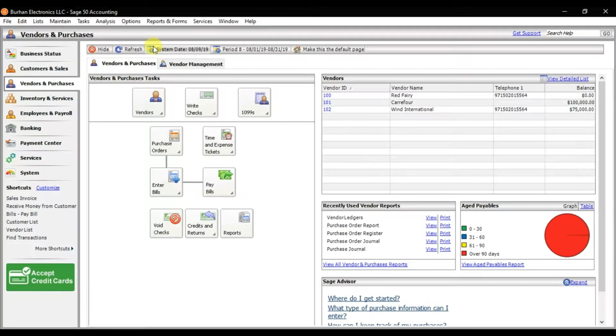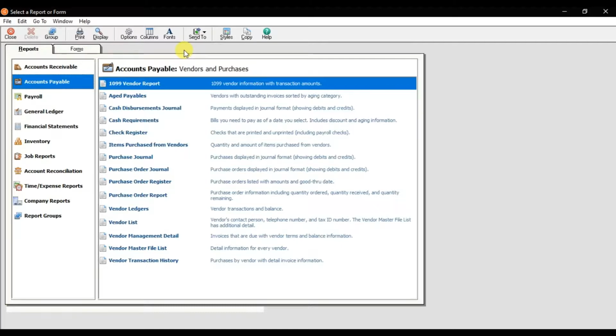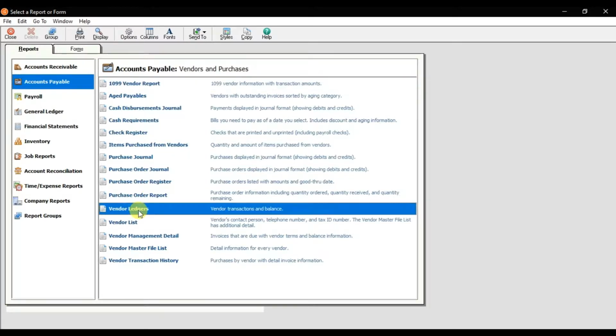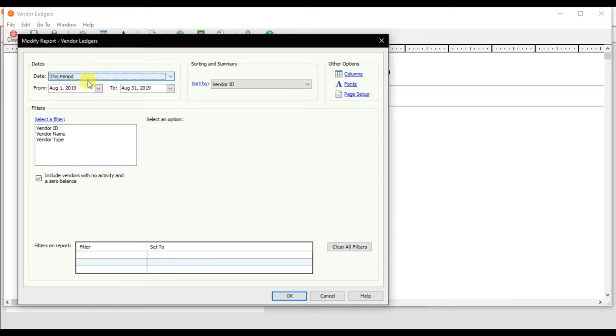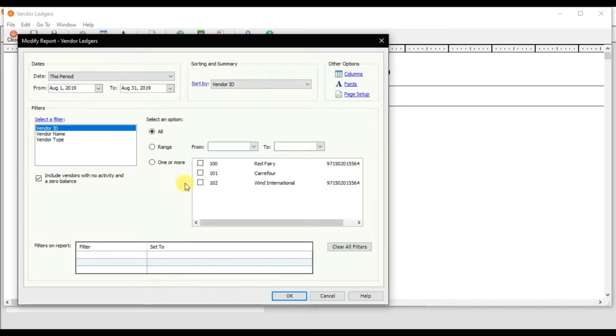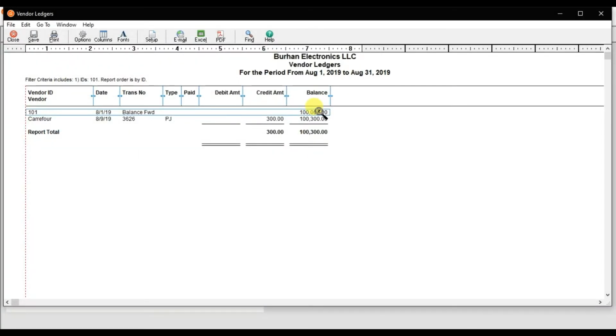If you want to check the reports, we go to the reports in Form, Accounts Payable. In accounts payable we have vendor ledgers. I want to check the report of Carry 4 only, so click on option, the period is the same, the vendor ID is Carry 4, and then press OK. So this 100,000 was the opening balance, and this 300 is a purchase journal, that is the recent purchase, that is 300. So the total payable balance is 100,300.